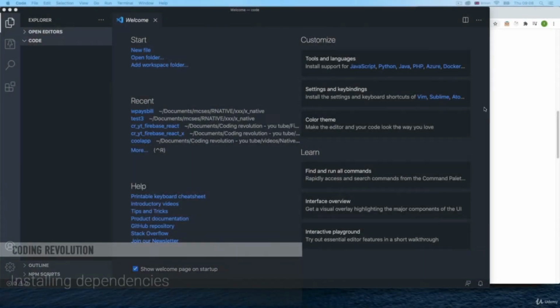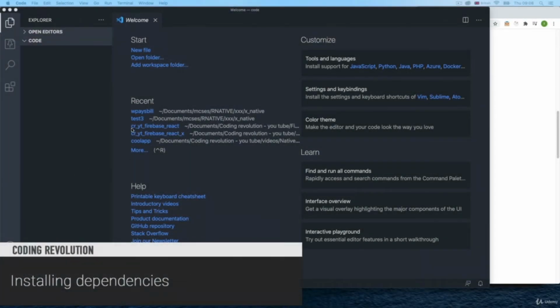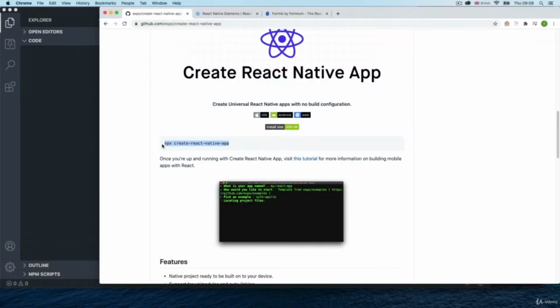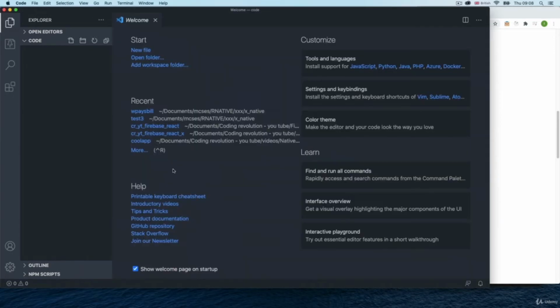All right, so welcome back. And so let's begin with the installation. We need to install a lot of things. So the first thing we need to do is to create a project. So this is the create React Native app. This is the library I like to use to create a native application.